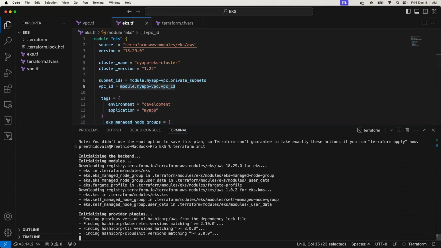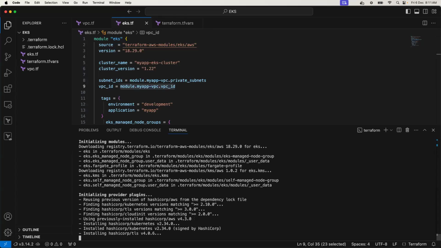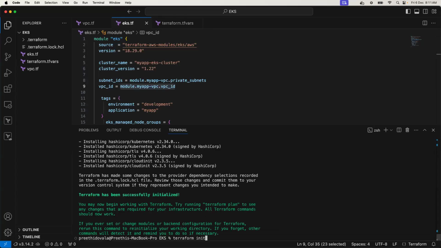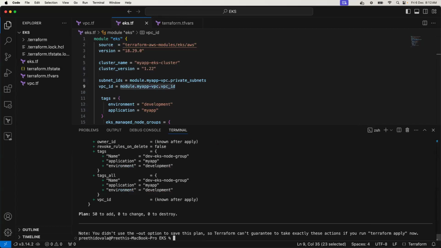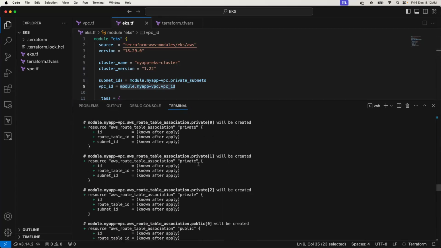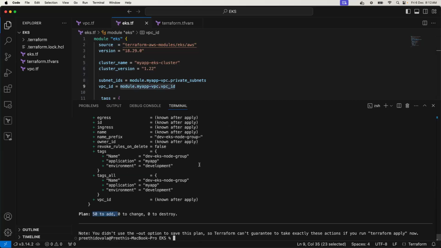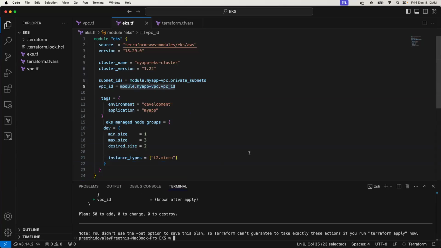So the modules should be installed. See, both the modules, and then plan. Right? So you can see a total of 50 resources being ready. If you apply, an EKS cluster will be created, all of it. It will take definitely some time, some 30 minutes or so. But that's the whole point. We need not write modules from scratch. We can also use modules from the Terraform registry.